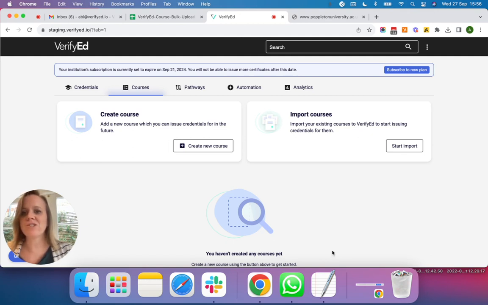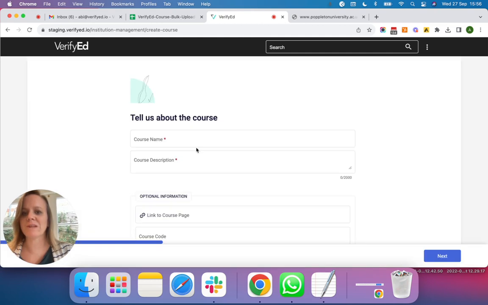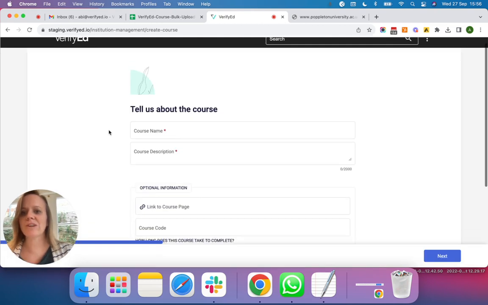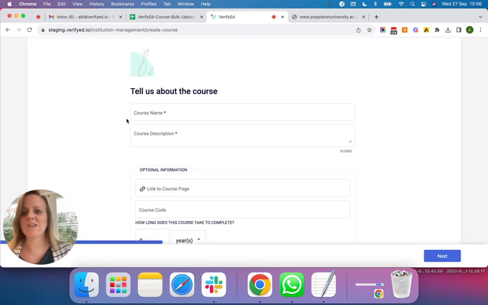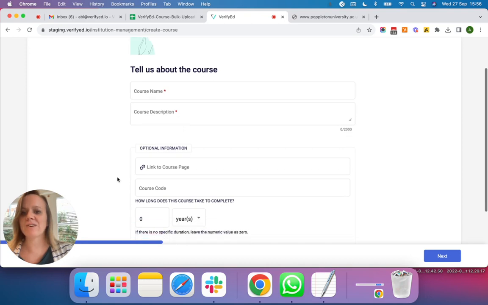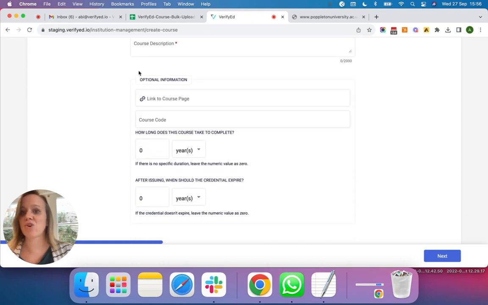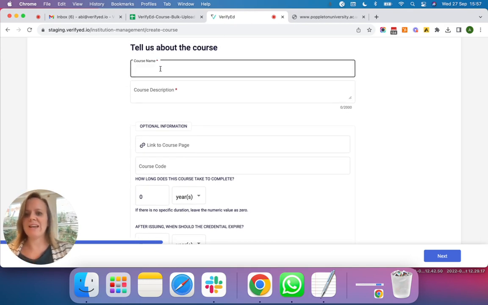So once you log into your dashboard, just navigate over to the Courses tab, which is what you're seeing here, and click the Create New Course button. Here you'll see a form and it is asking you for 2 bits of required information, the course name and the course description. Everything else it's asking you for here is just optional. So if you have it, add it in, but if you don't, worry about it. I'm just going to go ahead and add in the name and the description now.